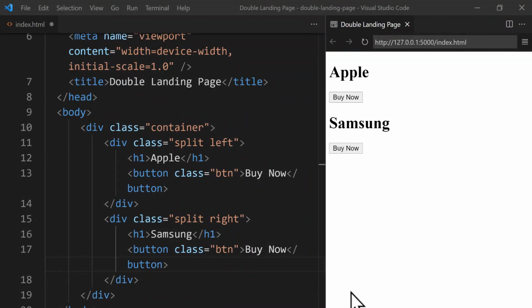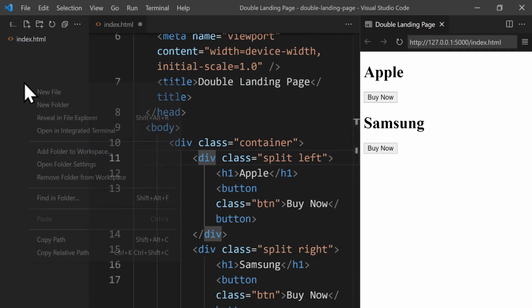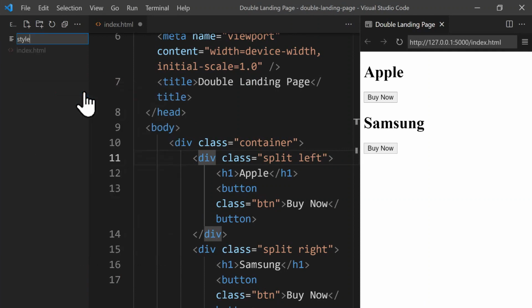All right, in the last section, we have finished with the HTML part of our project. In this section, we are going to start styling our project using CSS. First, we need to create a CSS file. So here we use Ctrl-Shift-E to open the Explorer section on the left side, and we right-click here and click on new file. We name the file style.css and we press enter.